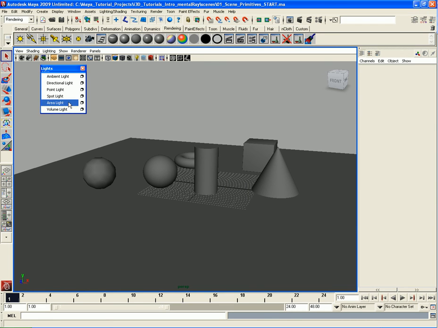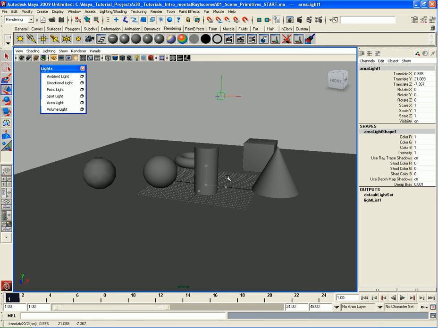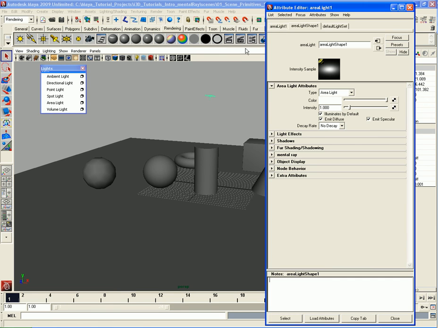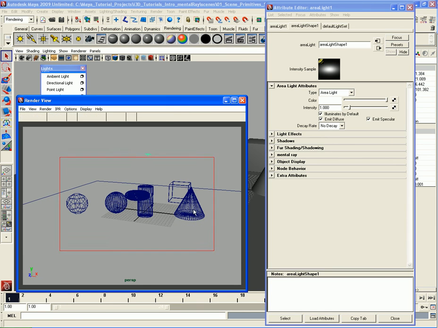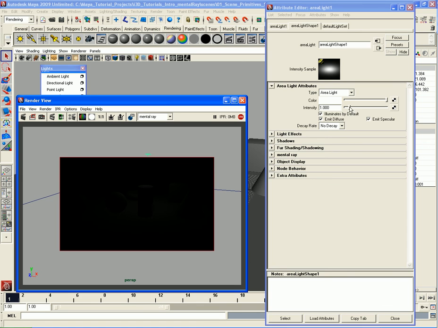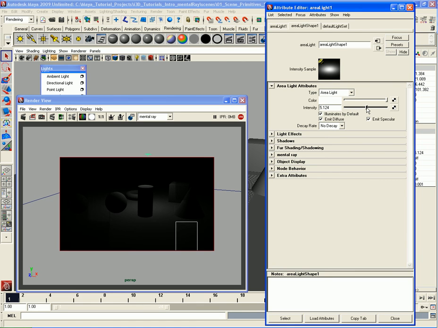And then down here we have an area light, and the area light is a very interesting type of light. I need to go ahead and rotate that so it's pointing down to my scene. It works very similar to a spotlight in the sense that it has to be pointing or aiming at the direction where you want the light to go to. Let me do an IPR. Okay. Let me go ahead and increase the intensity there.